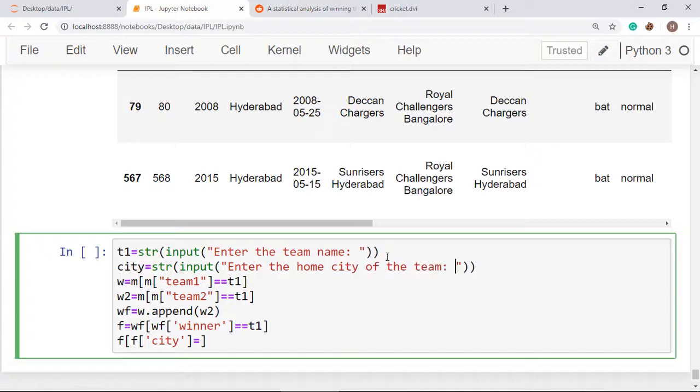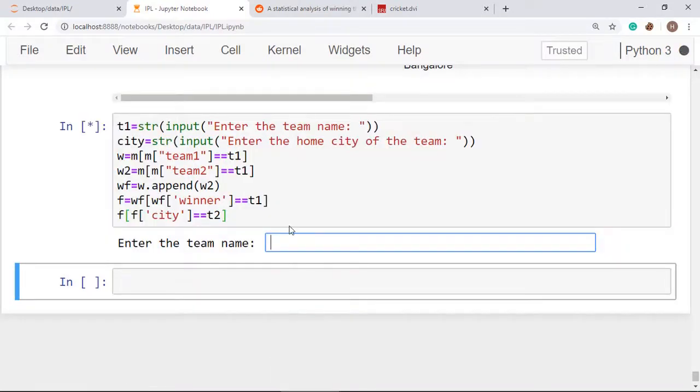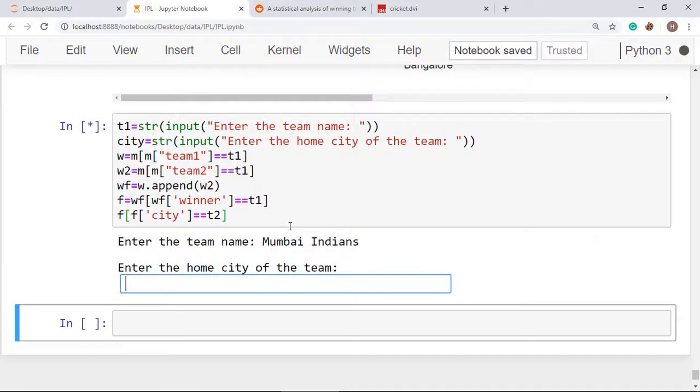Okay, so this will ask the user to enter the home city name, and when they enter that name, this will display the statistics, meaning all those rows where a particular team has won the match when they are playing in their home ground. Okay, so I'm passing Mumbai Indians. You can check out other teams also, and it is asking for the home ground.